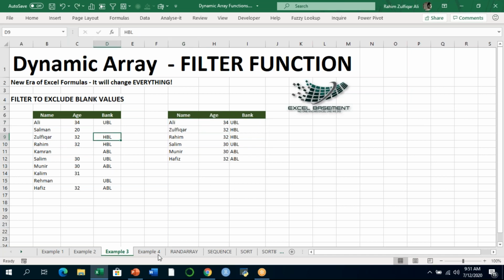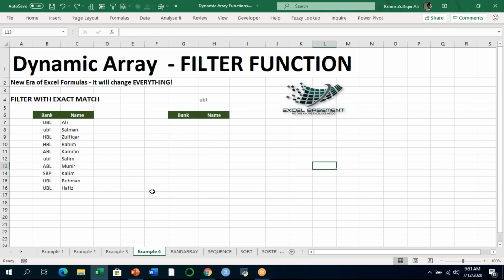All right, proceeding towards the last example of the filter function. As we say, this is the new era of Excel formulas, and it will change everything with the passage of time, when the family of array functions grows in the coming months, and Microsoft will be adding more dynamic array formulas to Excel for Office 365 users. Remember that.